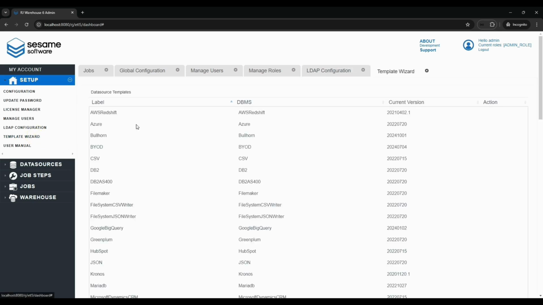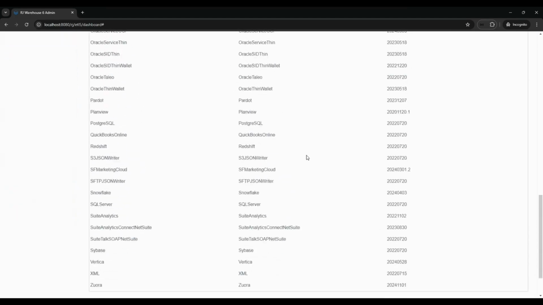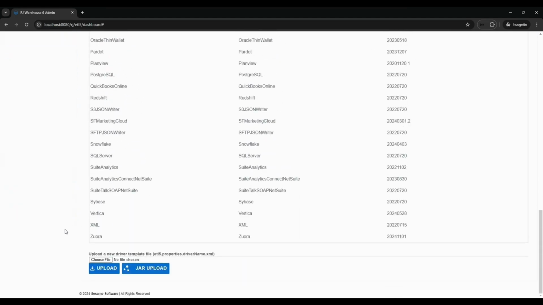Template Wizard is used to update templates when there's an update to your data source templates. You can add or remove template versions here, but you'll only need to do this if recommended by the support team. Let's take the CSV writer as an example.